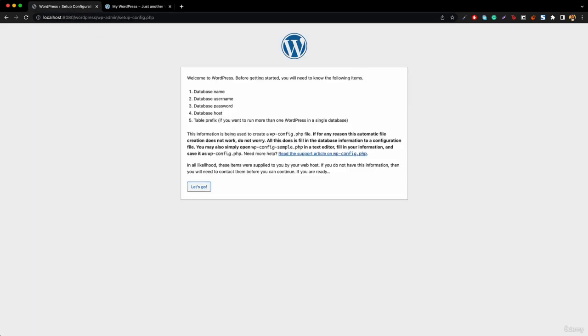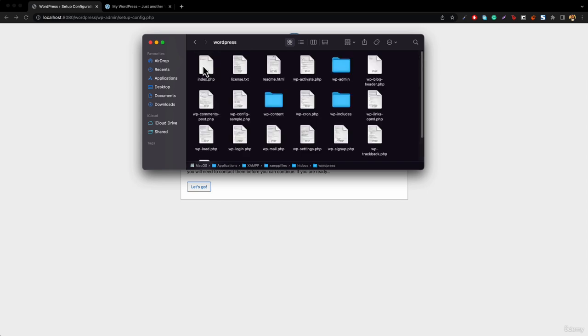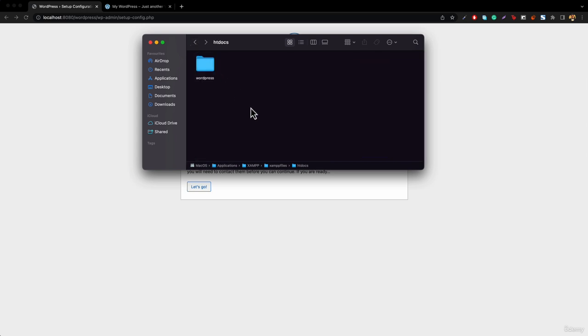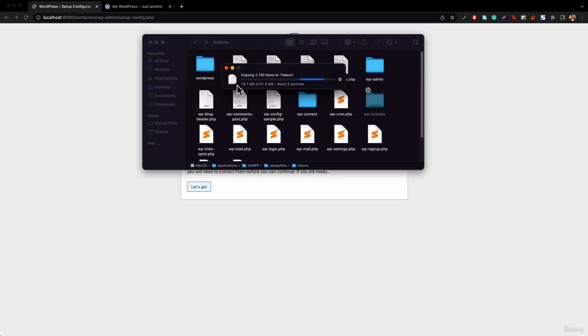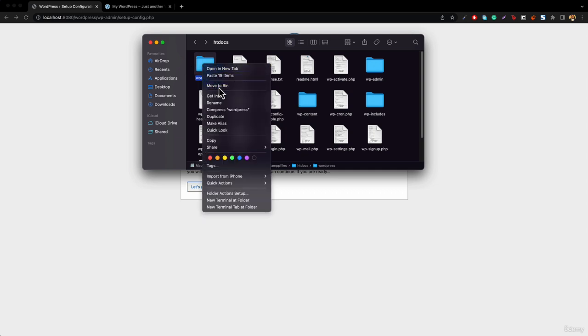For that, what we have to do, we have to open up our htdocs, and inside this WordPress folder, we will click on it, and now we will select all the files by pressing Command A, and now we will press Command C to copy these files. Now we will go back and we will paste all the files inside the htdocs. Let's hit on here, and now you can see that we have got all the files over here. Now we do not need this empty WordPress folder which already has a WordPress. So we do not need this because all the files that were inside this folder, we have already copied them over here.